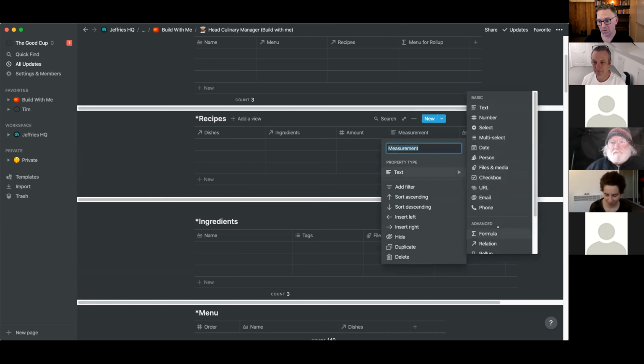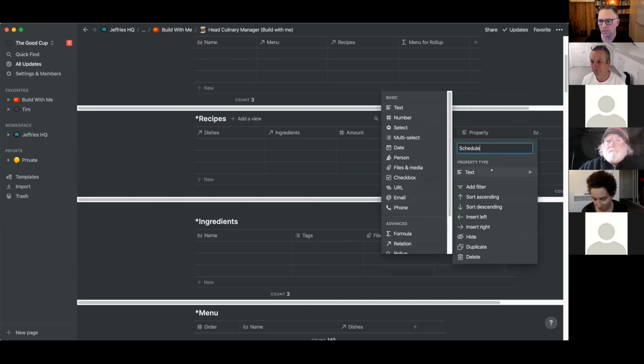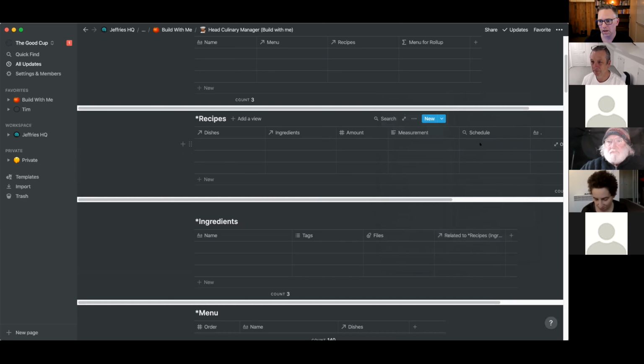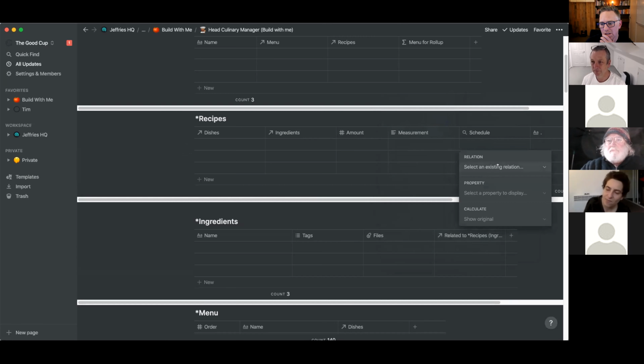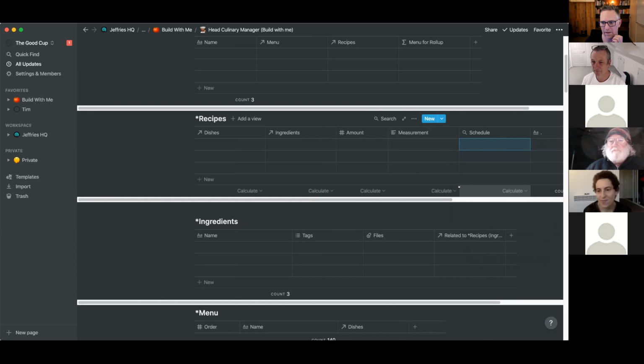And finally, we need another roll-up. We're going to bring the information about the menu across from the menu database. What the roll-up does is it says which database do you want to pull this info from? We want to pull it from the dishes database, and we want to pull that information that we just put in the menu for roll-up. Is that the right one? Roll-up of the menu for roll-up property from the dishes database. There we go. So we want to show the original content there.